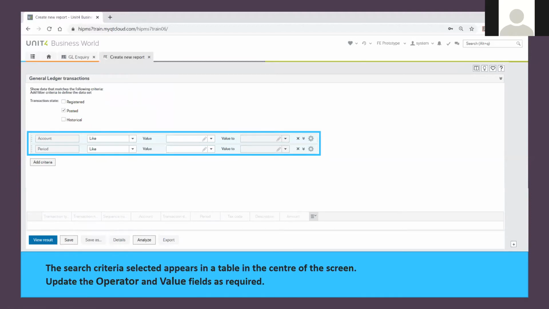So here I've got account and period, okay? And I've got the usual operators. I've got like, between, greater than, less than. I've also got the in-list function and various other things that we are used to using, okay?